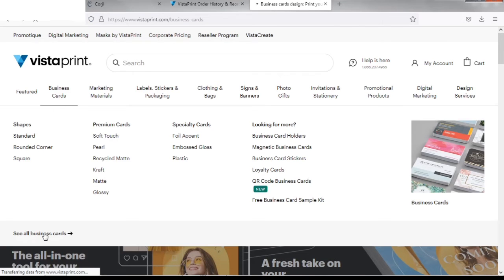Once you go to business cards, you're gonna go to see all business, actually, see all business cards. And then from there, you should be able to upload your own designs, which is what we're looking for.